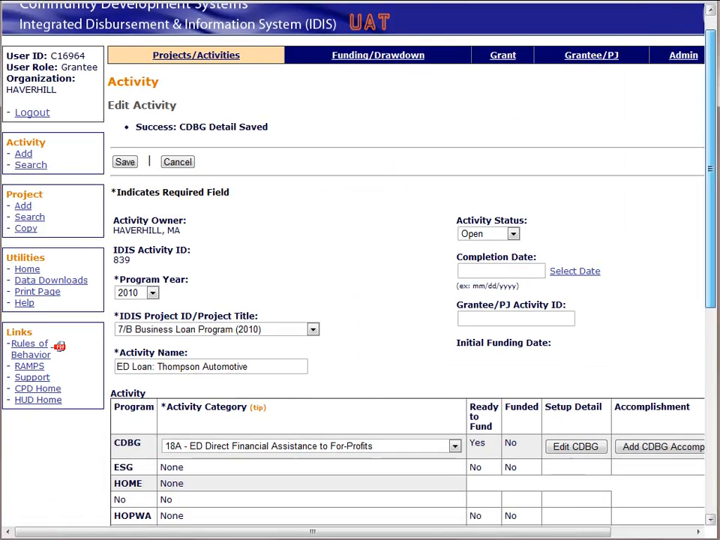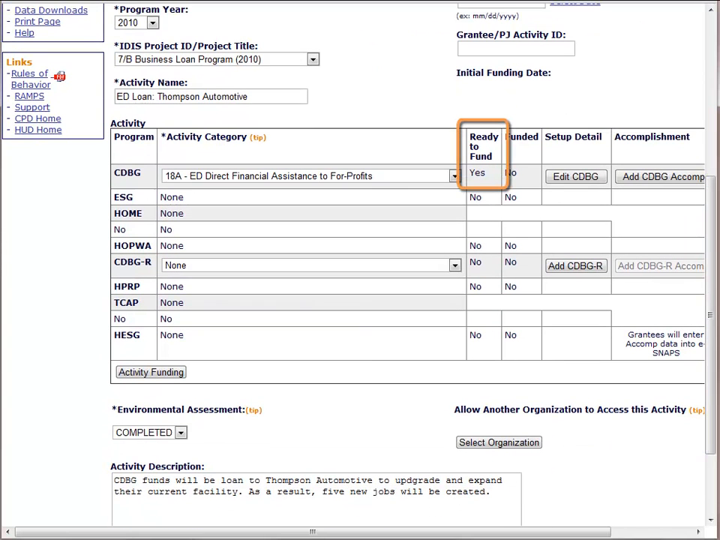If everything went well, we now see that the activity is ready to fund. The system gives you a button that will take you straight to the activity funding screen for this activity. At this point, go ahead and fund the activity, then create a drawdown. The next section of this module will demonstrate how to report accomplishments and complete this activity. For step-by-step guidance for the activity funding and drawdown, refer to the video for the funding and drawdown module.